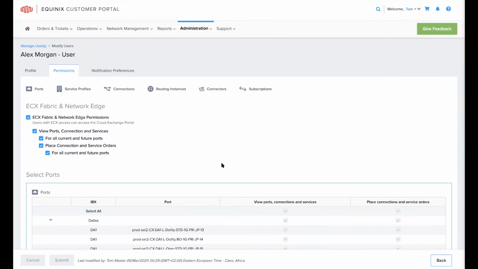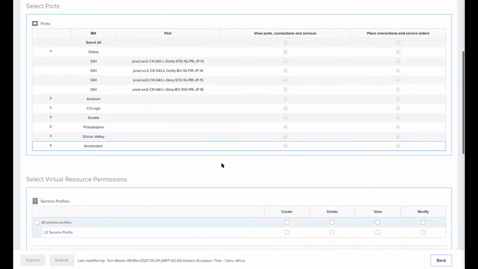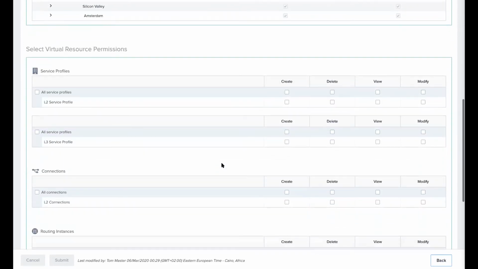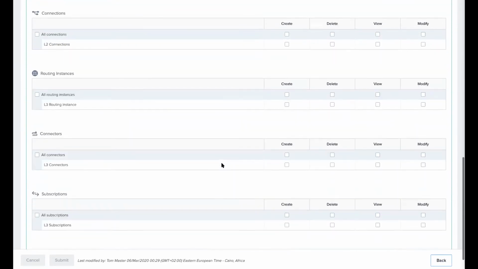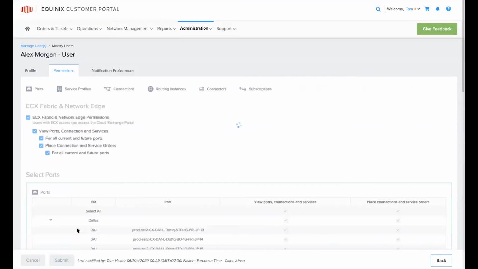Now, if I want to change this user's permissions from full access on all ECXF virtual resources to limiting their privileges to manage the Layer 3 subscription virtual resource, all I need to do is scroll down to the virtual resource permissions section and select all the boxes for Layer 3 subscriptions, Layer 3 connectors, and Layer 3 routing instances and click on Submit. As you can see, the changes have been saved successfully.